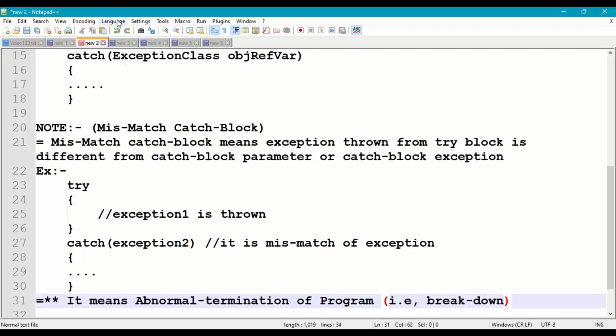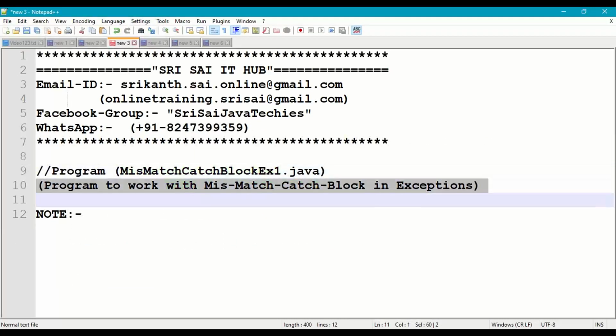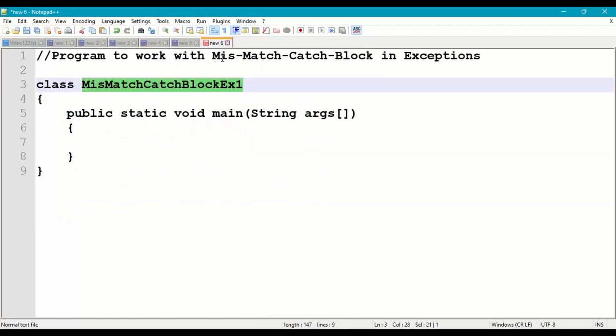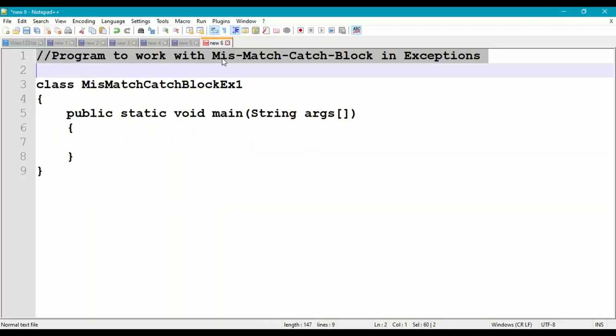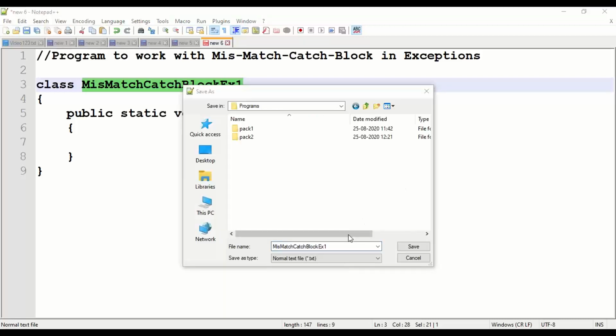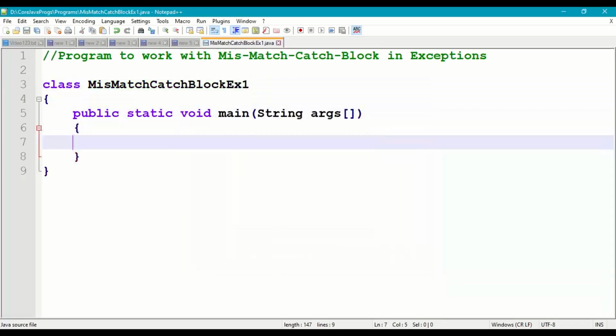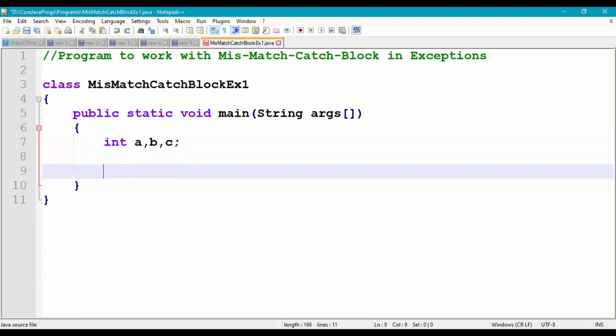Let us try to demonstrate this with a small program. MiS-Match catch block example1.java, a program to work with mismatch catch block in exception. First write the comments. Take the main class with main method, MiS-Match catch block example1. Let us save this program in our working directory as MiS-Match catch block example1.java.